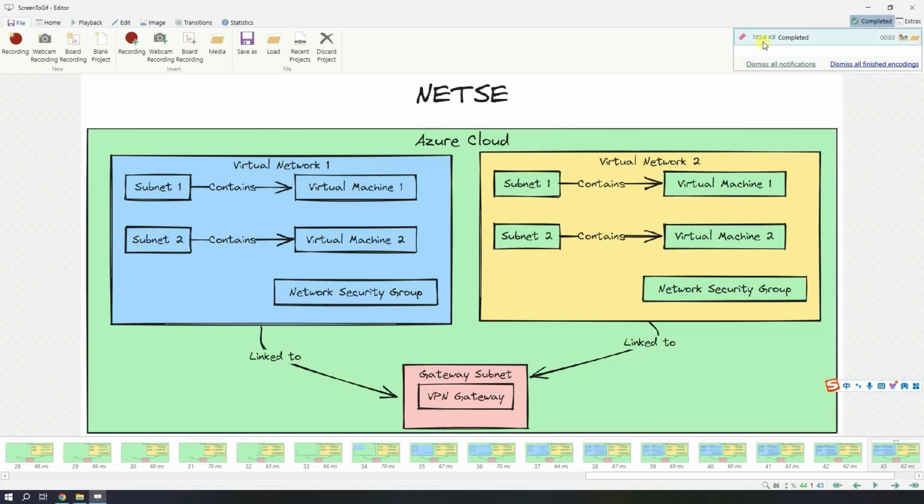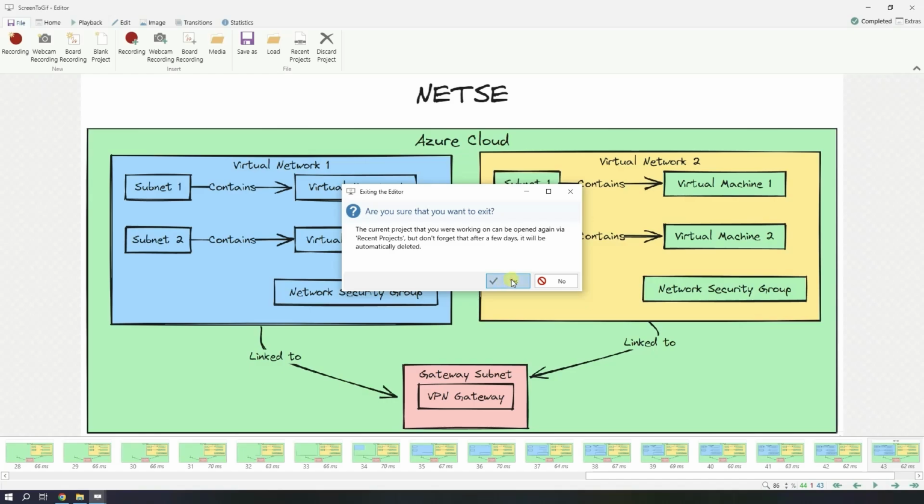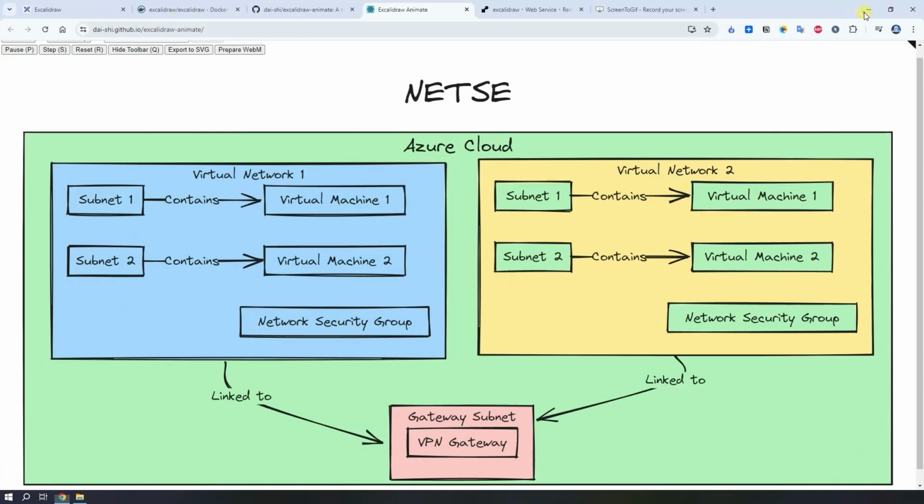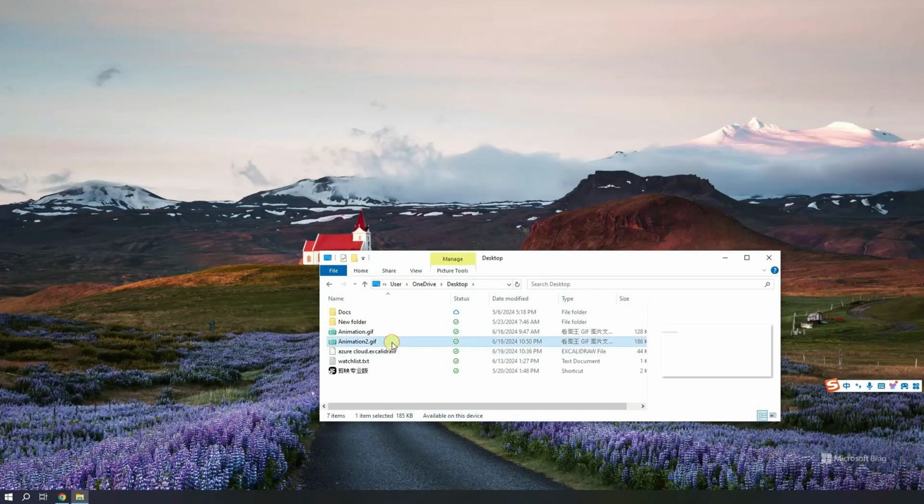Less than 200 KB for this file. It's perfect for us. Yes, let's quit from there. So now we can see this file. It's a 186K file. Just open it.